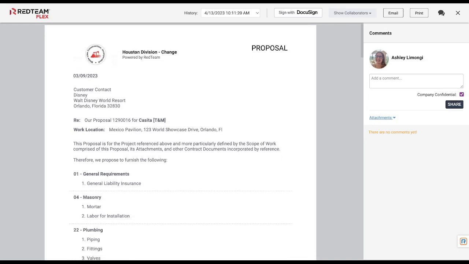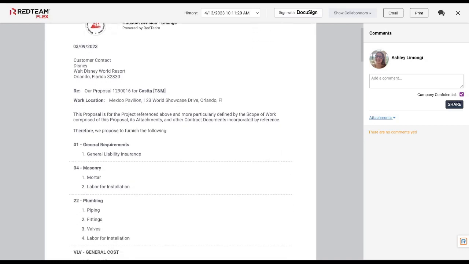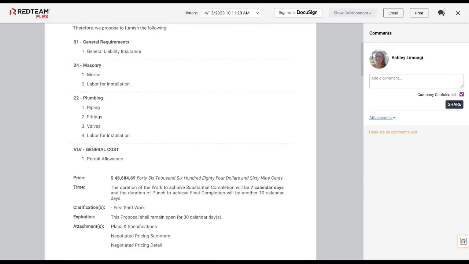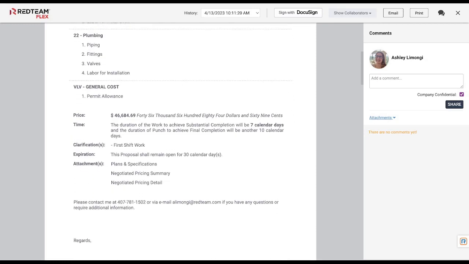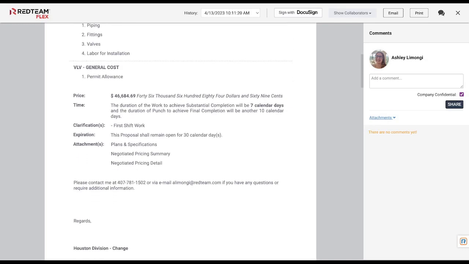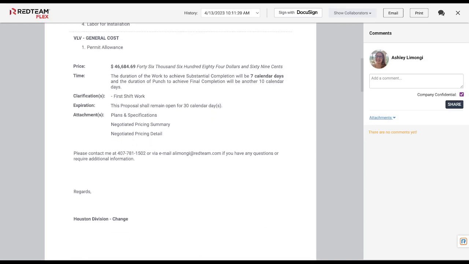So you're going to notice up at the top, we'll have our logo. It'll tell us it's a proposal. We're going to have some project-specific information up here at the top. You're going to notice that scope of work that we did add, the price of the project that we're estimating, the time, any clarifications or alternates that we had will show up here, the expiration of this proposal, and then it's going to let them know what attachments they're going to see below.